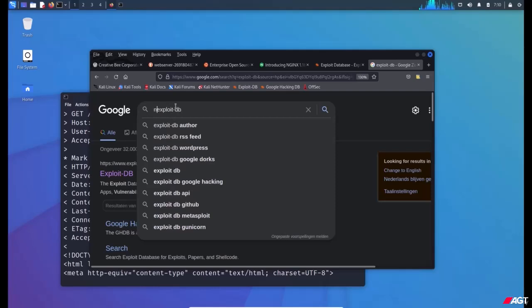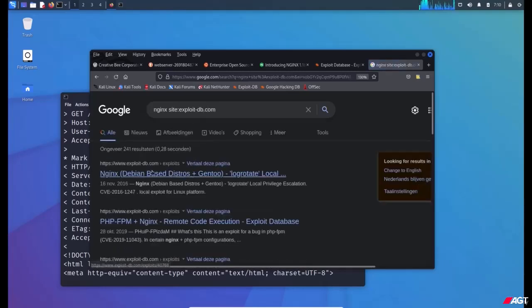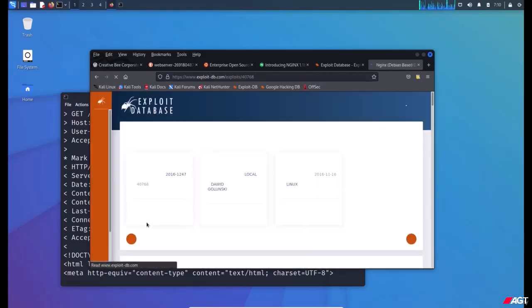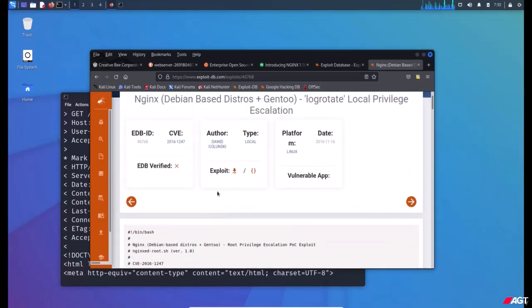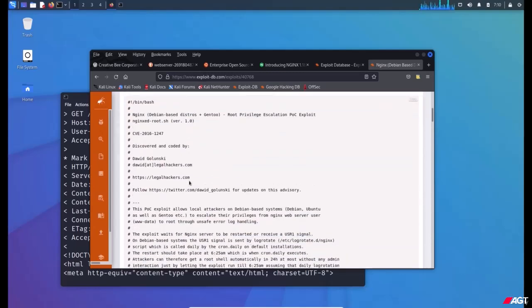Or we can search in Google Nginx site exploit-db.com. And you'll see some vulnerabilities here and others. So there are vulnerabilities for this server software, however, maybe not specifically this version.